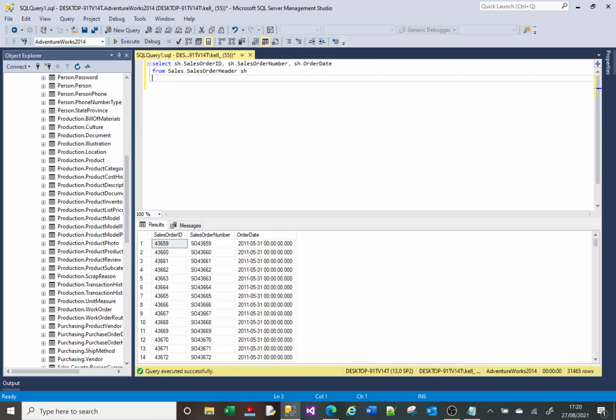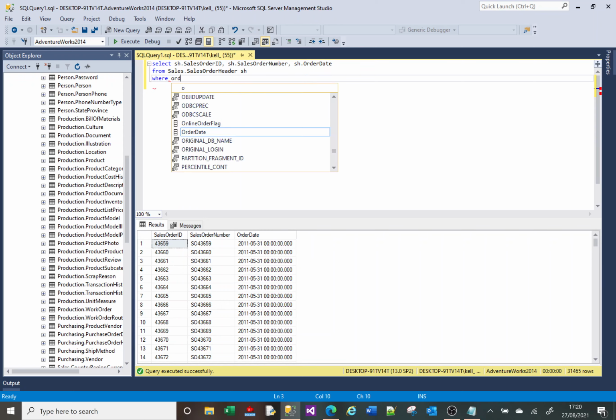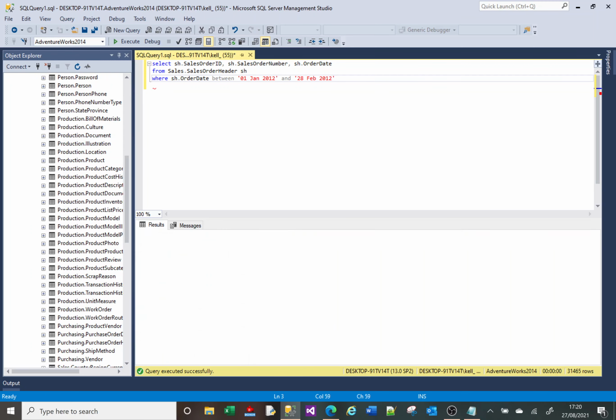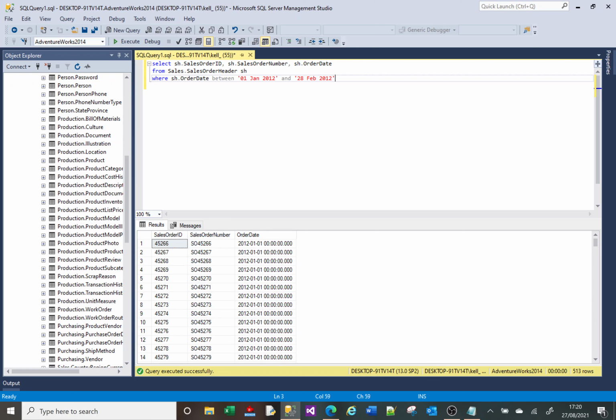And I'll just give it a condition and say where sh dot order date between, okay, so I've got a subset of orders there. Now, if you think about it, a table is just columns and rows. I've got this select here, and the results are columns and rows. So because of that, we can treat this select like a table.